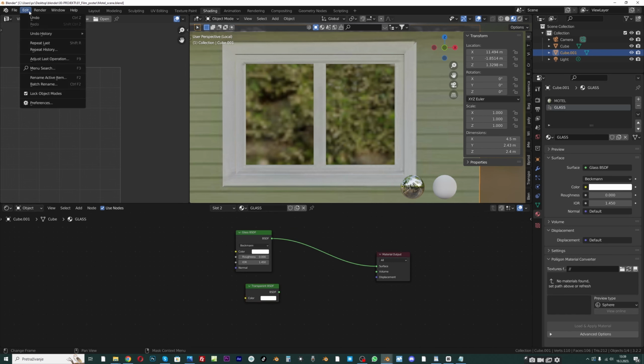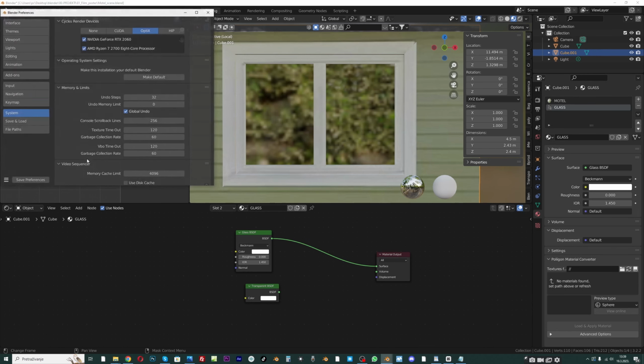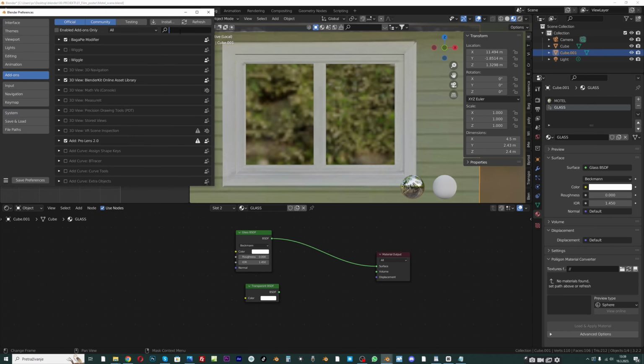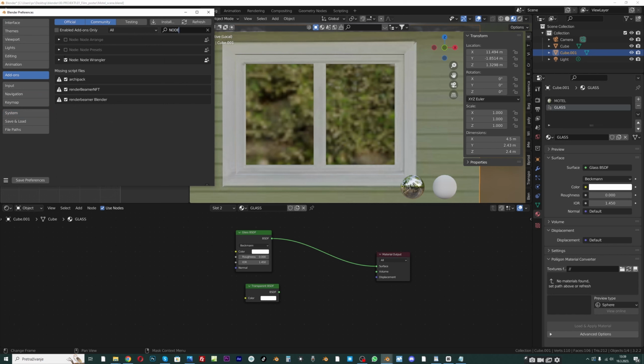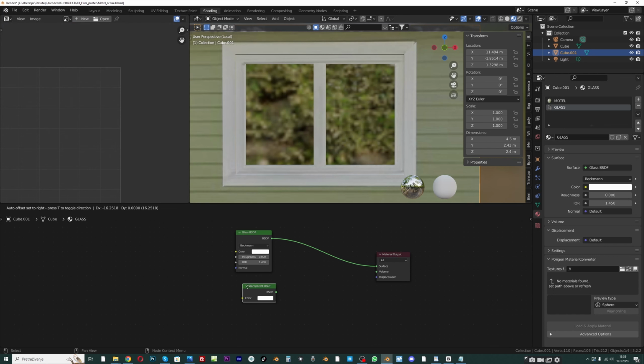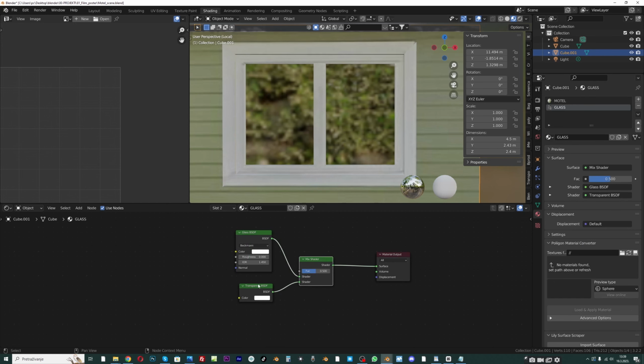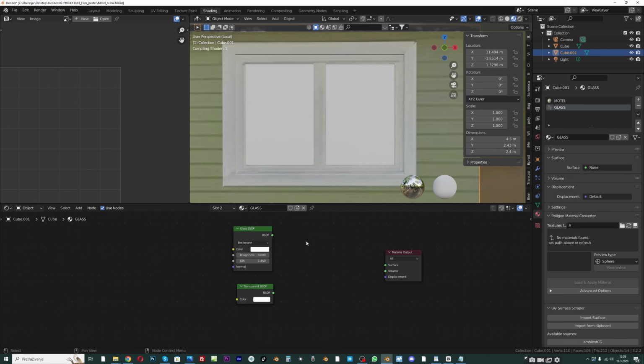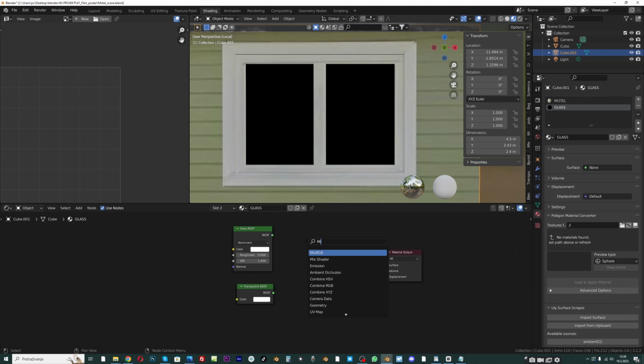If you don't have this Node Wrangler add-on enabled, you just need to go to Edit, Preferences and Add-ons, search for Node and enable Node Wrangler. And now if you hold Ctrl Shift and drag with the right mouse click, you can just connect these two shaders. Or if this doesn't work for you, you can always go with Mix Shader and just plug one here and another here.